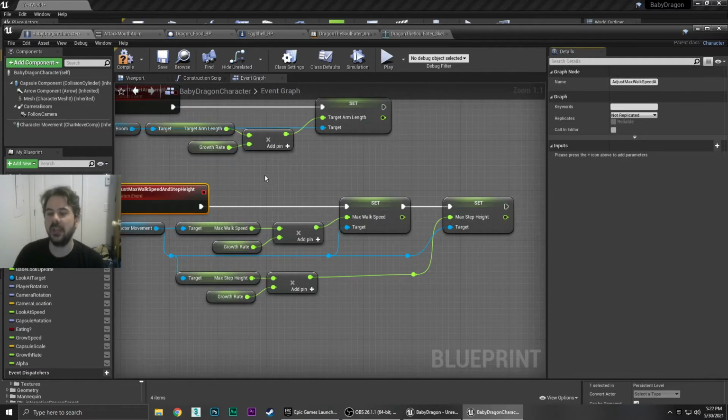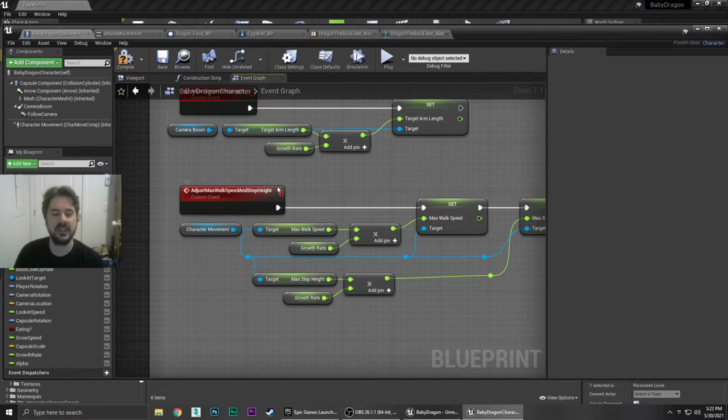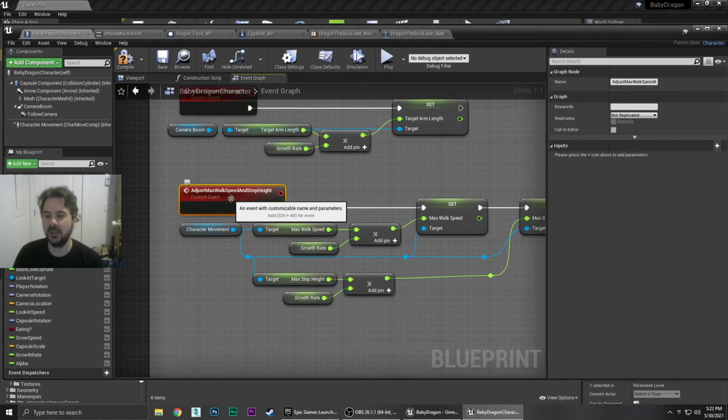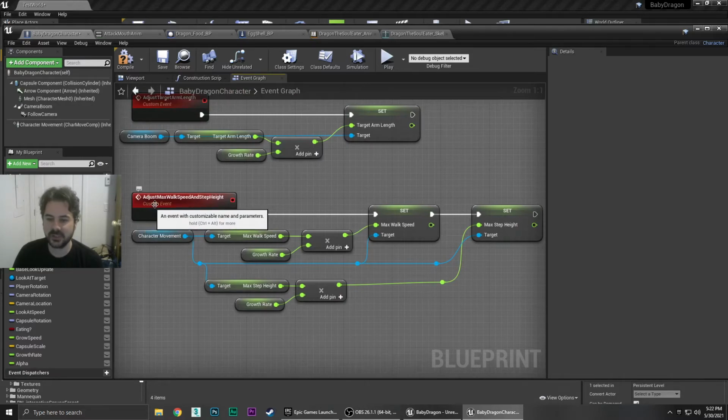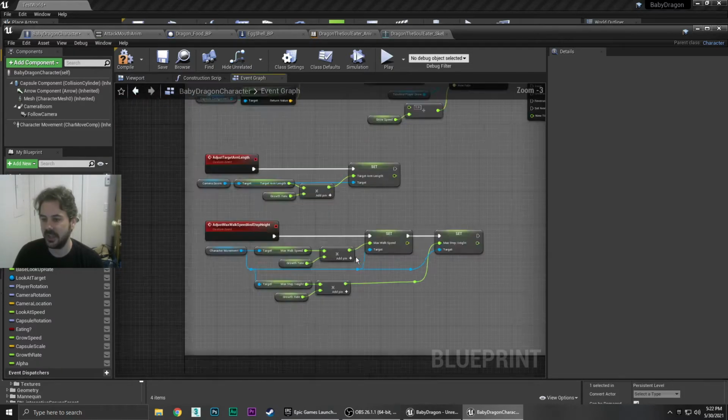There is no downside, other than the space it takes up in width, to making your function names really, really long, because it makes it easy to read. What the hell is this doing? Well, we're adjusting the max walk speed and step height. And you can see, yep, that is exactly what we're doing.